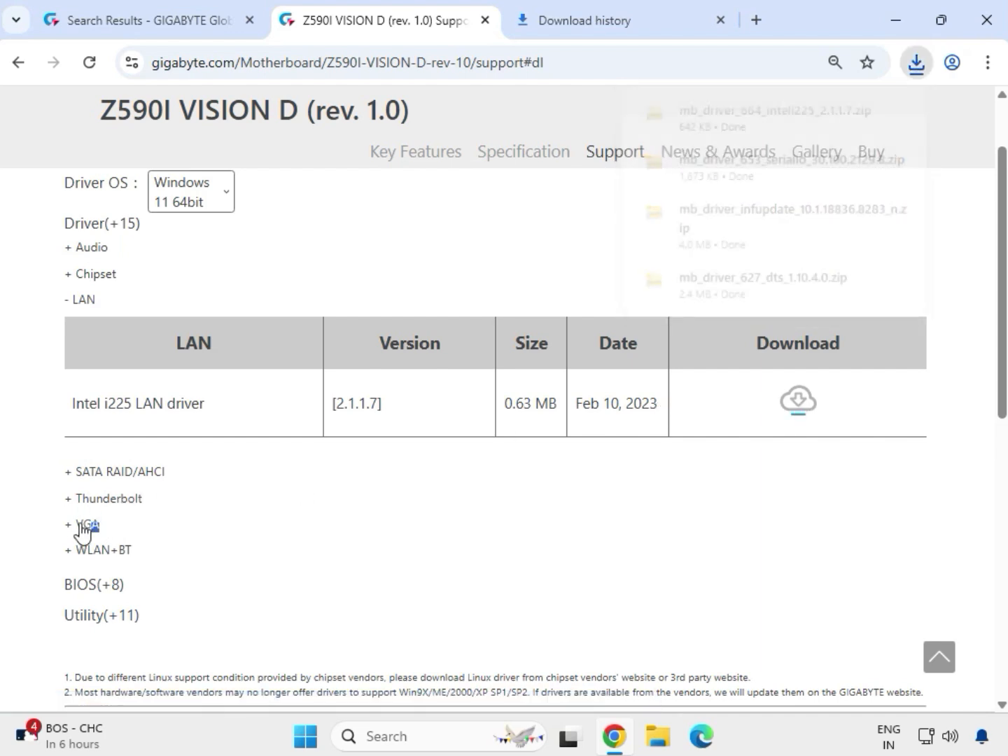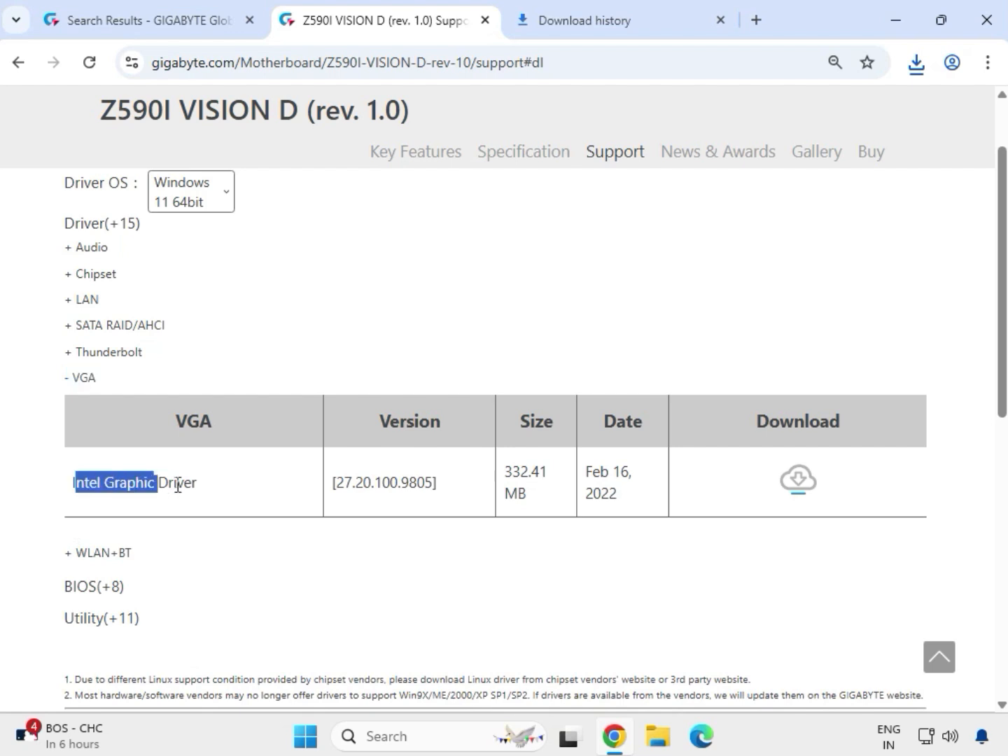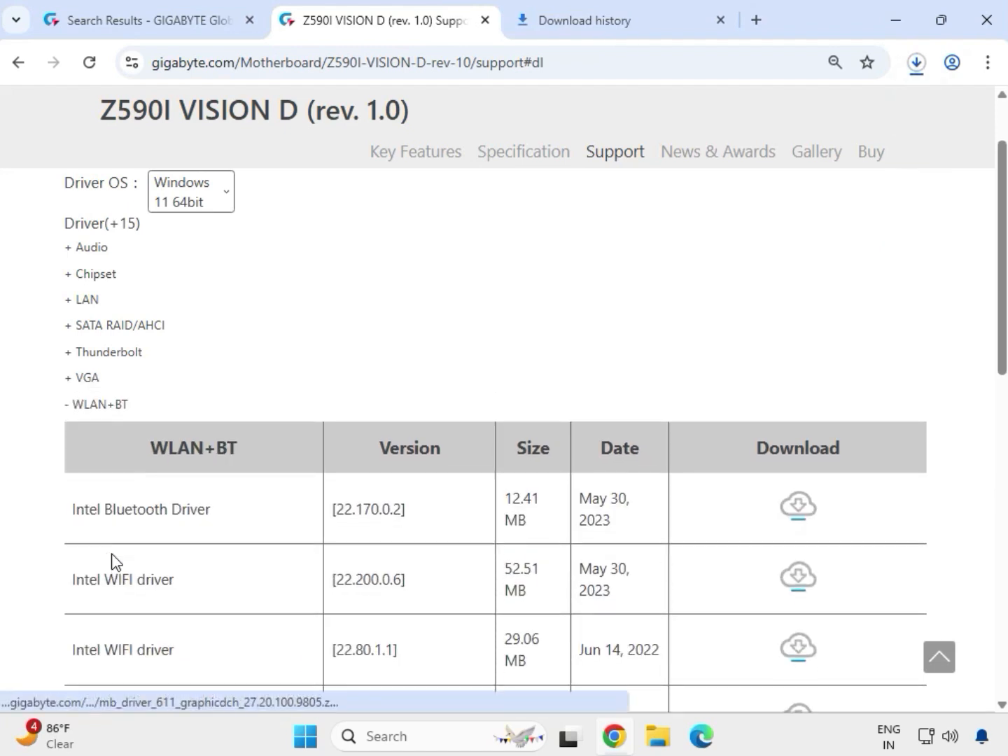After that, VGA graphic and display driver, same, just click to download. Bluetooth and Wi-Fi, you can see the Bluetooth driver. I can click to download, and same for Wi-Fi.